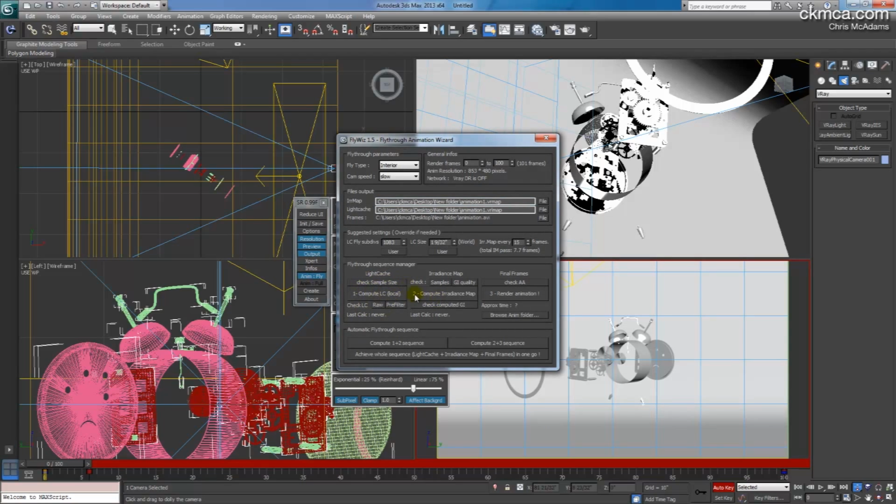So here I could go through and just calculate the light cache and then the irradiance map and then do the rendering, or my favorite button here at the bottom, do the whole thing. So this is going to run for probably quite some time, but I'll fast forward through it and show you what we get on the other side.